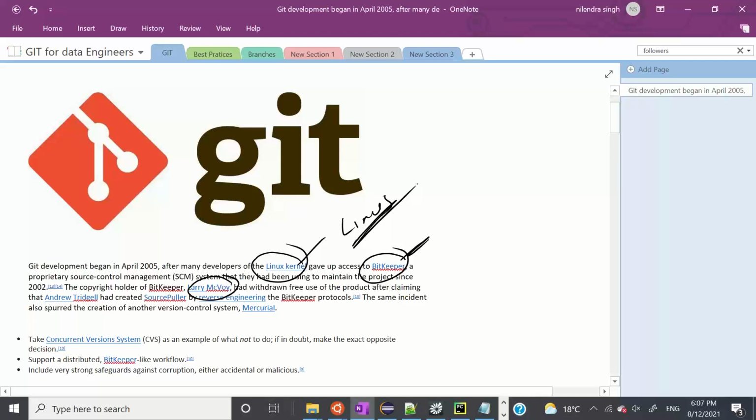And then he tried to look into the market and see which software is equivalent to BitKeeper. But he found out that there was not even a single software fulfilling all his needs. So what were his needs? He said, I need software that can take the Concurrent Versions System as an example of what not to do.